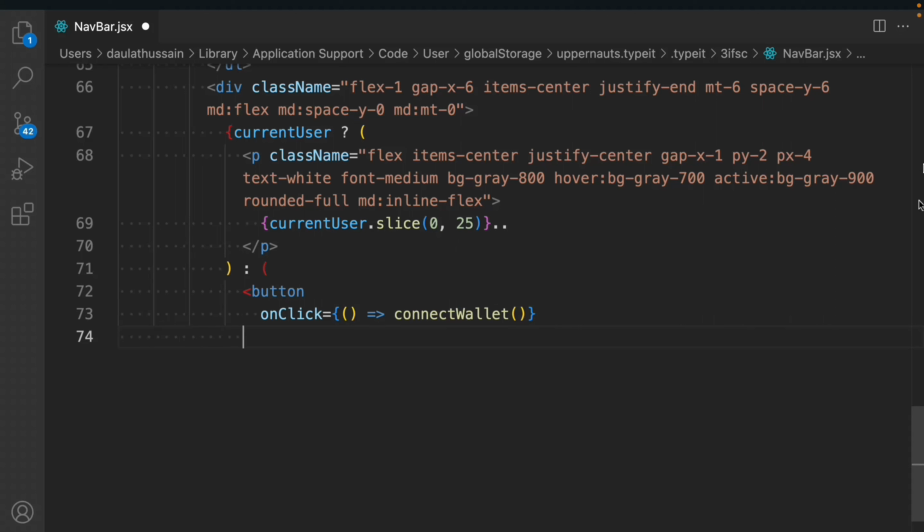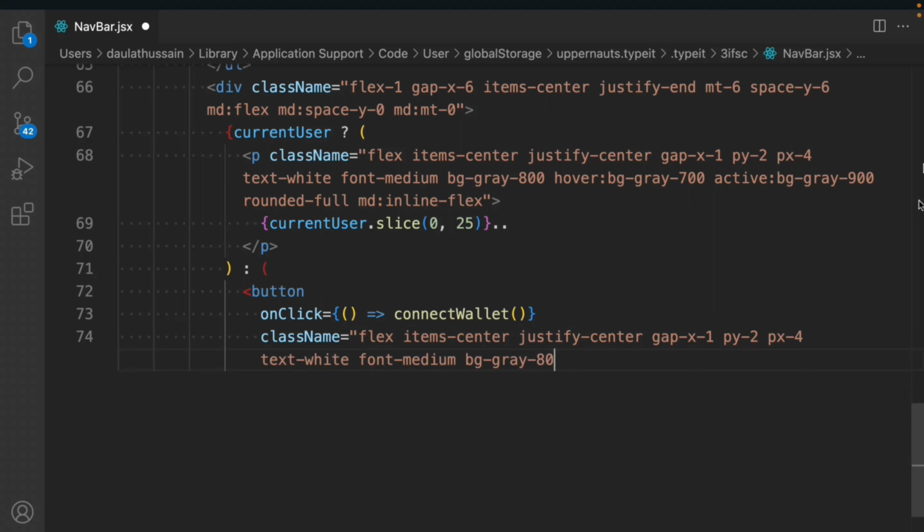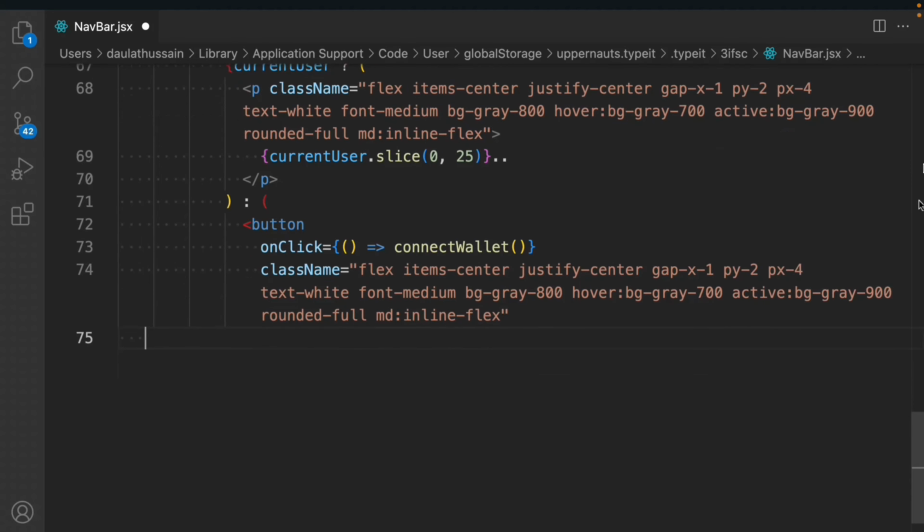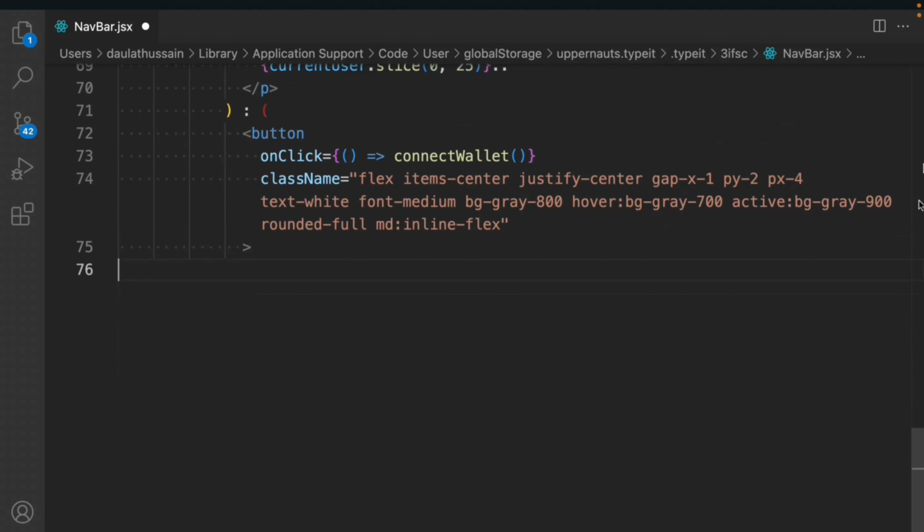We'll have a class called flex items-center justify-content gap-1 py-2 px-4 text-white font-medium bg-gray-800, and on hover effect we're going to add this activity. The same classes you have to apply: rounded-full, and on medium devices inline-flex. Now we have to simply close this one, and inside the text we write, let's say, Connect Wallet, and we're going to provide this snap bar 3 icon, actually an arrow. That's what we are going to define. That looks fine to me, and close the button. So this is our button component we have.